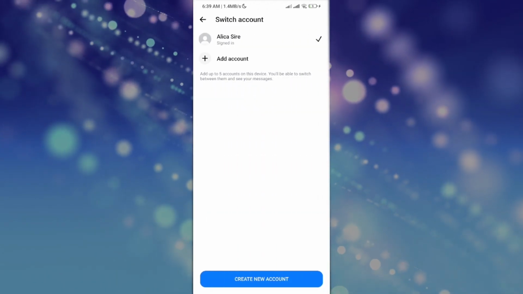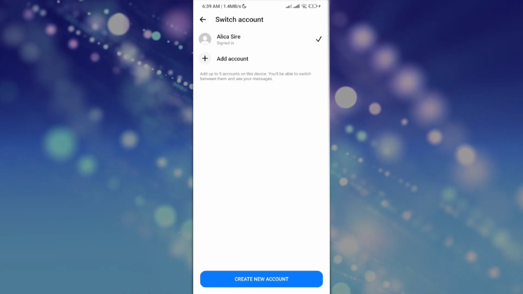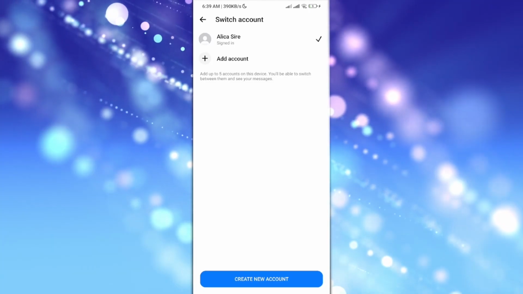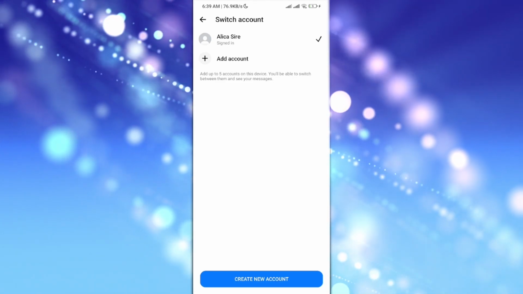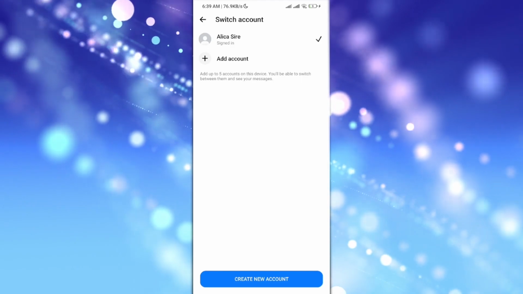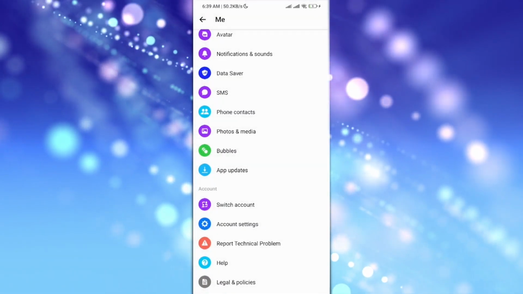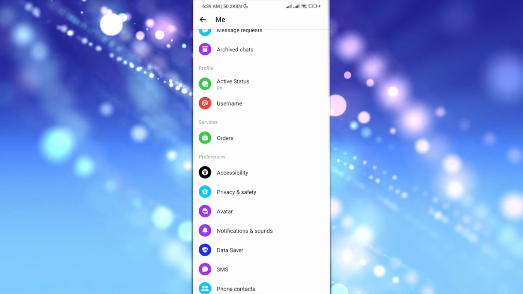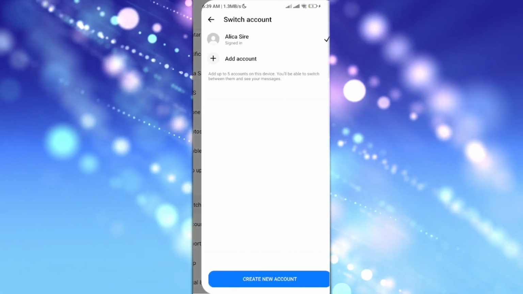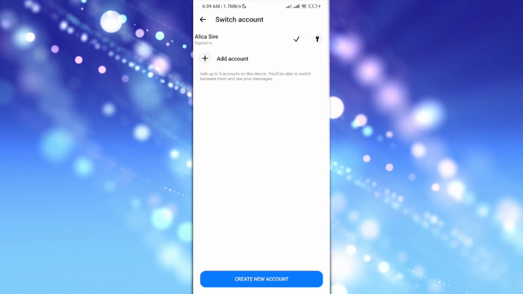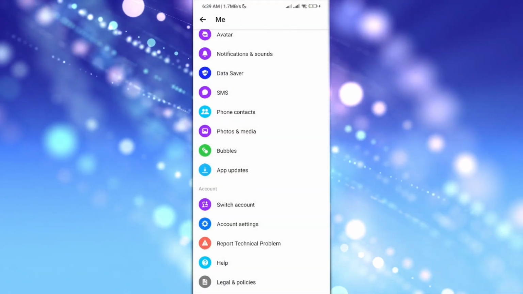If I click on switch account, it'll log me out for that instant, but it won't log me out completely. My information and details will remain there as I have used my Messenger before on this phone. So basically, how do we log out from this? The first option is to switch account, and after switching account you can delete the previous account. This is what you can do.